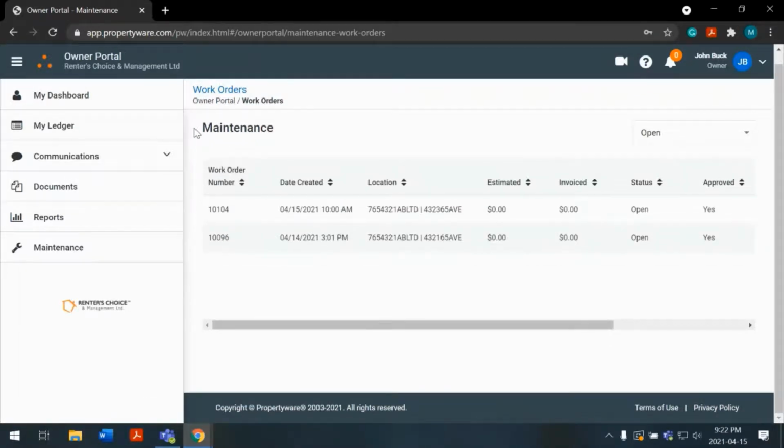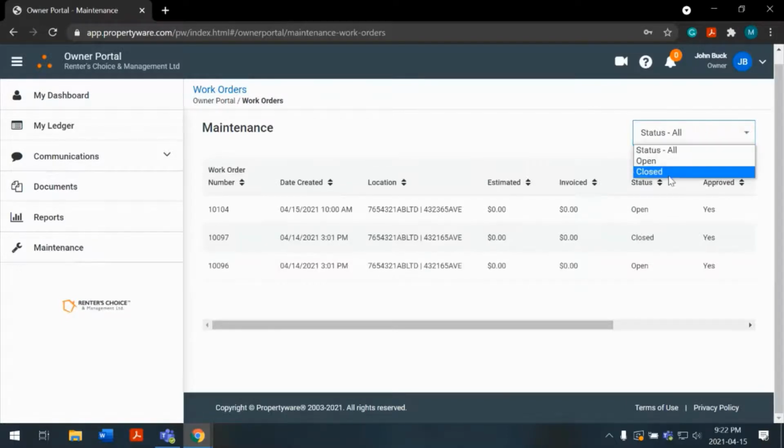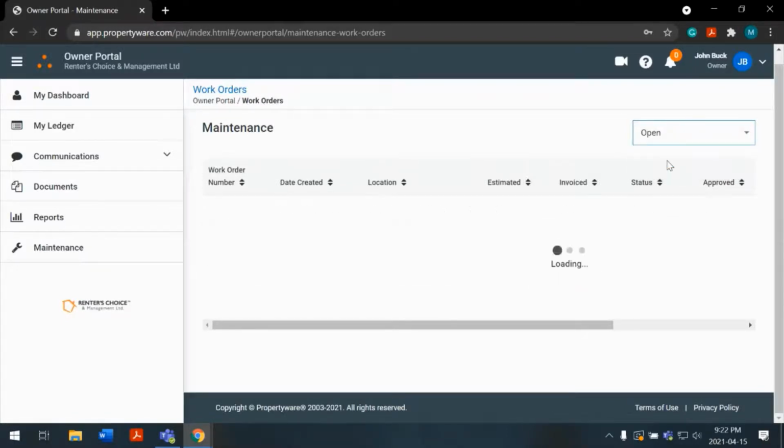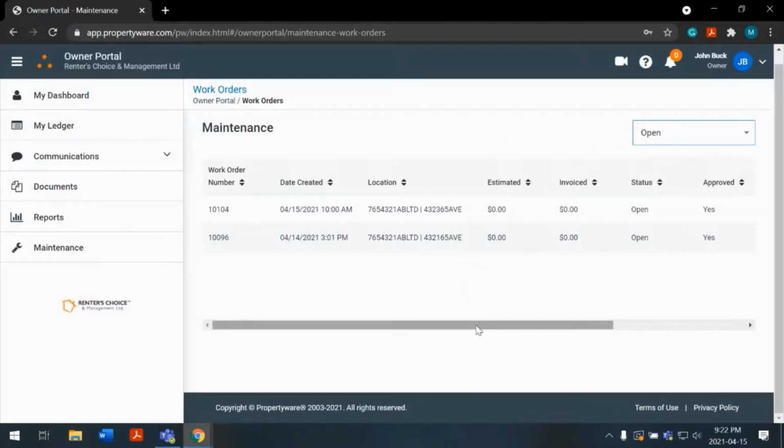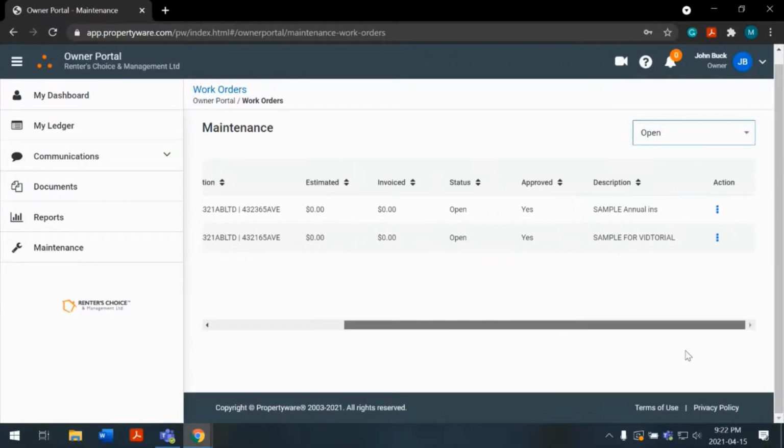This page allows you to review any work orders for your rental property or rental properties. The page is automatically set to show you any open work orders. However, you can change that to show all work orders, as well as only closed work orders. A summary of the work order's details will be listed in the chart. However, you can see the full details by clicking on the 3 dots underneath the action column.